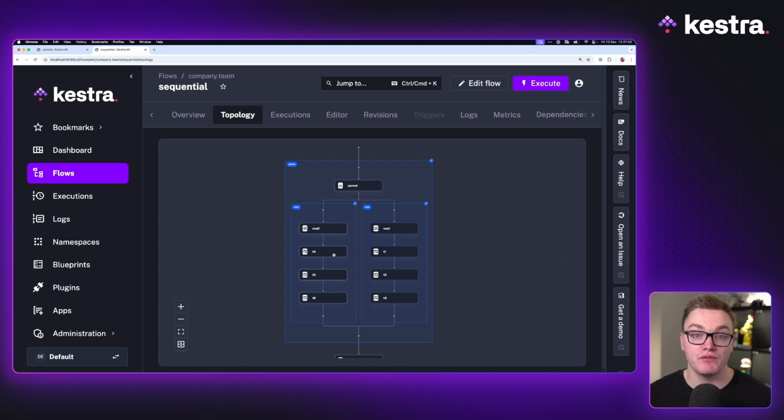So this is useful if you've got multiple tasks that depend on one another. Maybe you're making a request, then a Python script's going to process that request, and then maybe you're going to load that into a data warehouse.